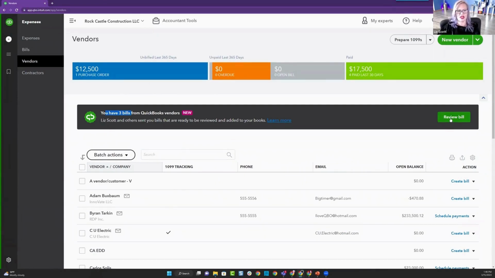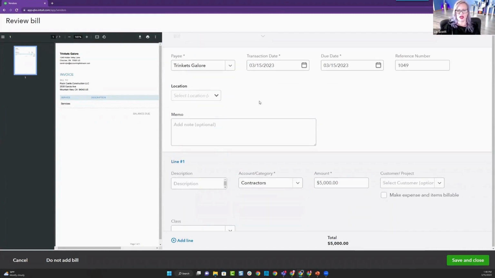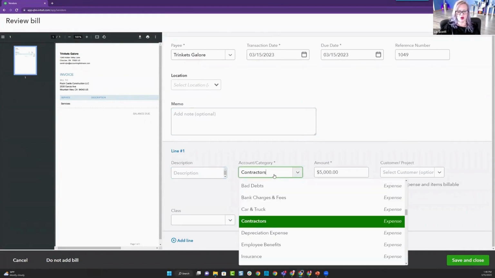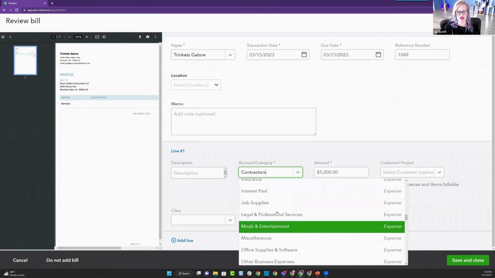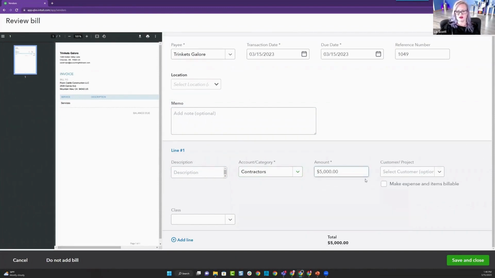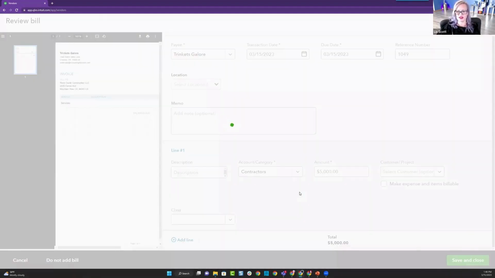If I went over into view these bills, I can see the invoice that I just sent over imported as a bill, and then I can come through and I can code it. So I can put in any type of description. I could put in what it is that we were doing, whatever types of account that needs to be associated with. I can even make it billable to a customer. I can even split my lines, or I can just save and close. And in this case, I don't need a class.